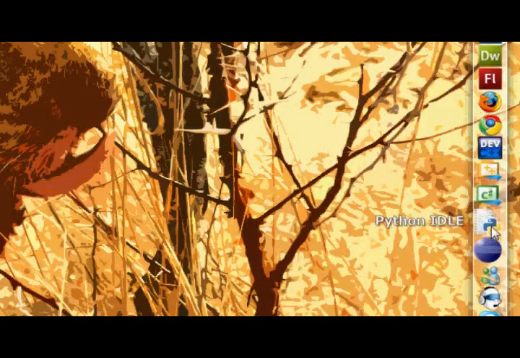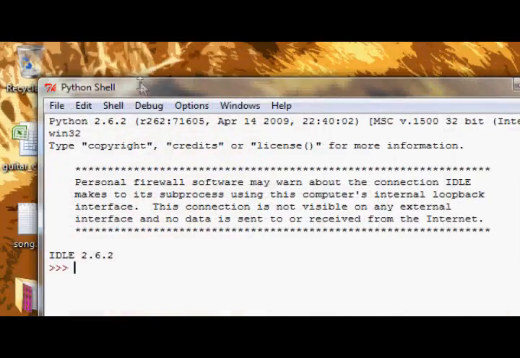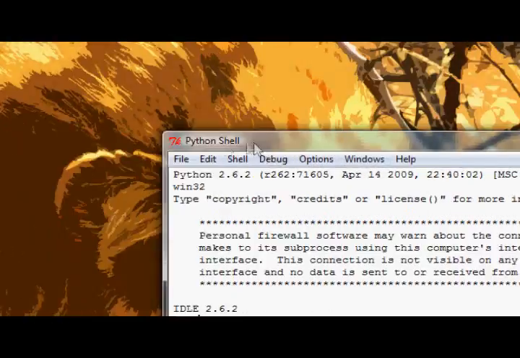In this tutorial we're going to be looking at getting input from the user. So go ahead and open up the Python IDLE again. We're still in there, in the Python shell.